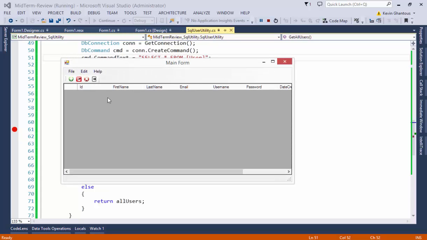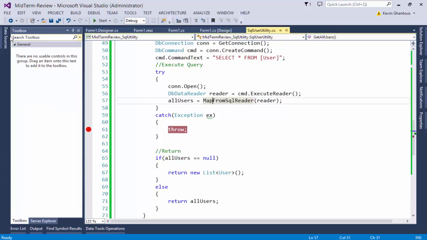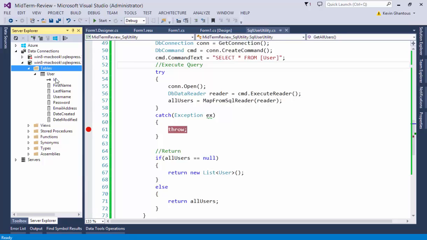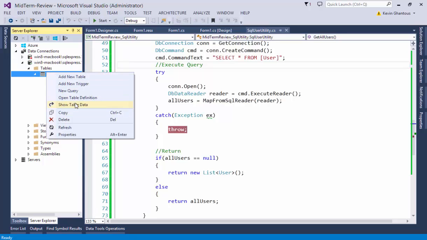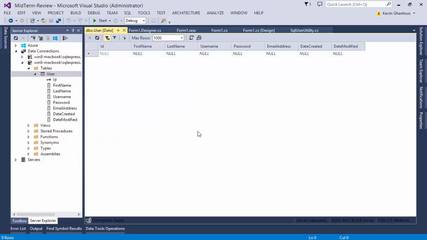All right. So let's go ahead and put some data in this table to make sure that it works. I don't want data sources. Server Explorer, right click on the table, open or show table data. That'll bring up a view of the table. Our ID is an identity field, so we don't have to populate it. So I'll just type in my name.